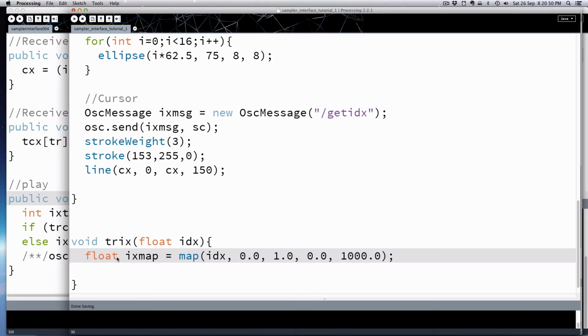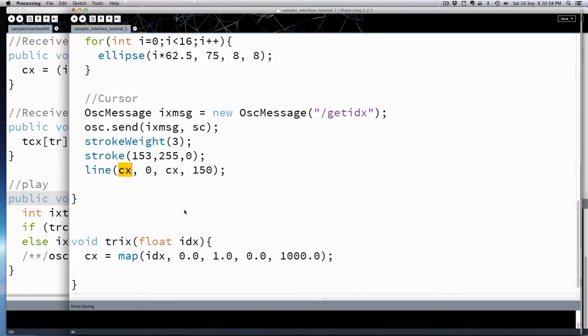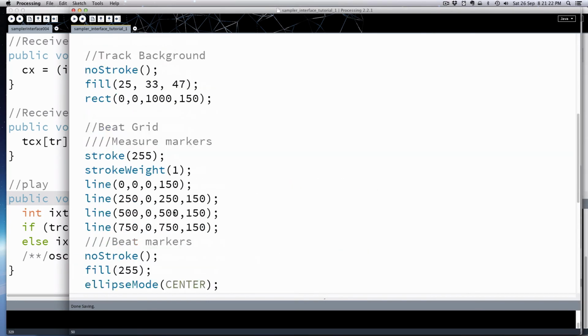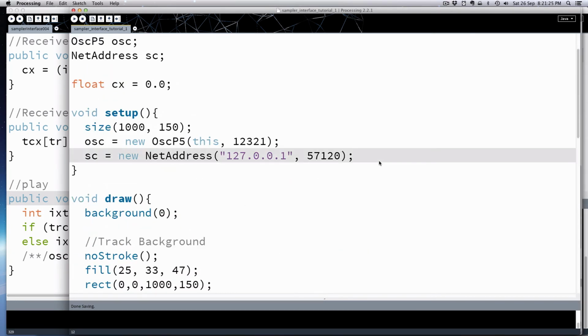In fact, we don't even need this variable here. We can just say CX, because that's the variable we want to update to move our line. So every time we get a message in, it's going to forward to this TRIX function, look to see that we have a float attached as an index, send this index in, and update this mapped value, updating CX. Now we just need the forwarding service.